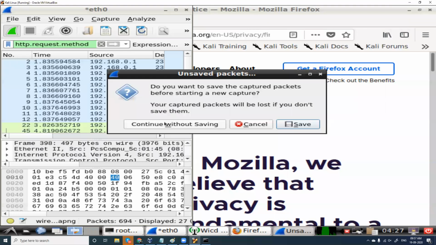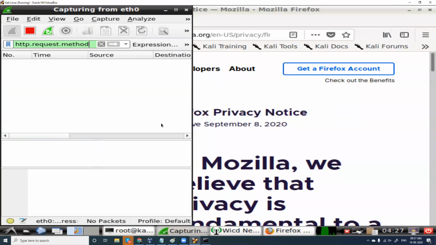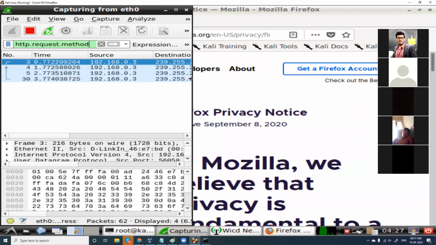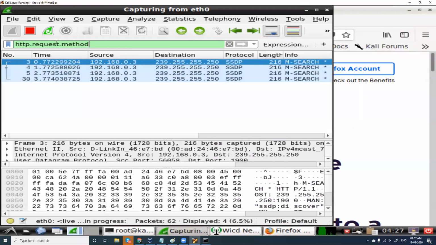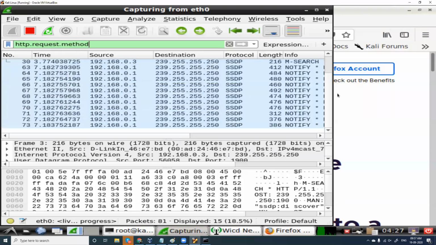When you start your scan, it is asking you, do you want to save? I don't want to save. Continue without saving. Now I have my filter here. It is showing me only the HTTP request methods, only GET and POST packets.